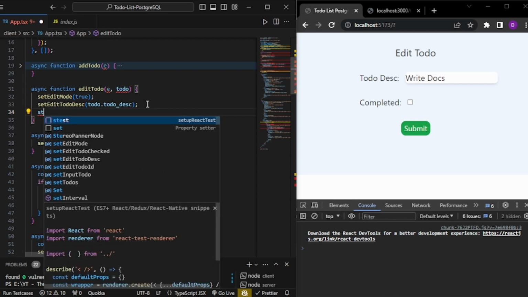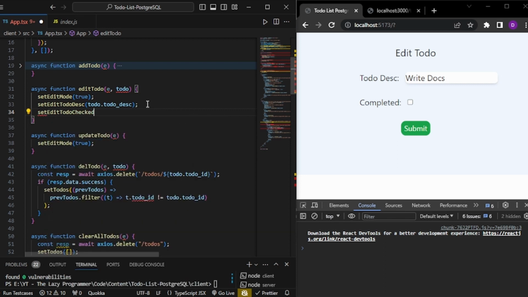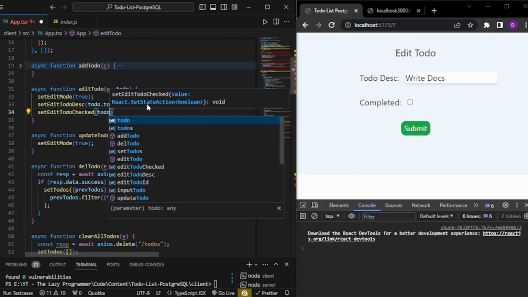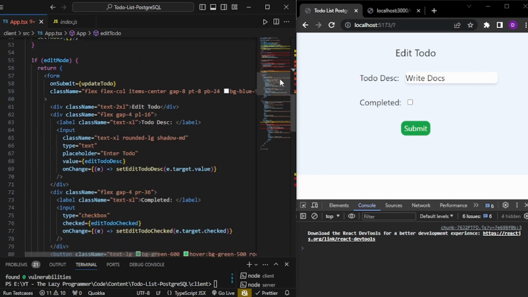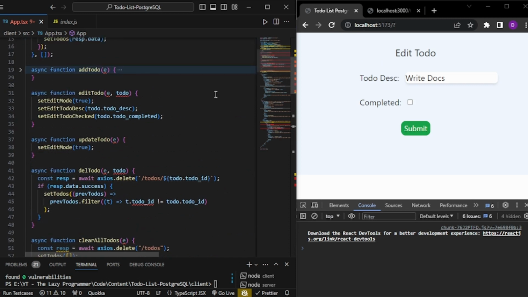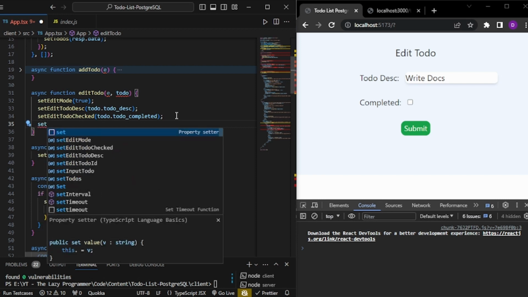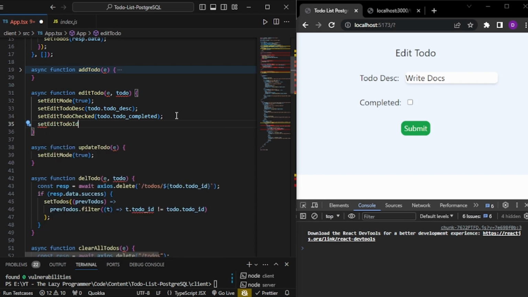And then set my this thing, edit to do checked. This should also be like this. So to do, and then basically whether or not this thing is completed or not. So to do completed. So if completed, this will be checked because that is what we are showing here. So in my checkbox, we have this thing. So depending on that, it will show. Right now it's not checked, so it is not showing checked, but accordingly. And also we will set the ID. So edit to do ID. This should be to do dot to do ID. That's all.